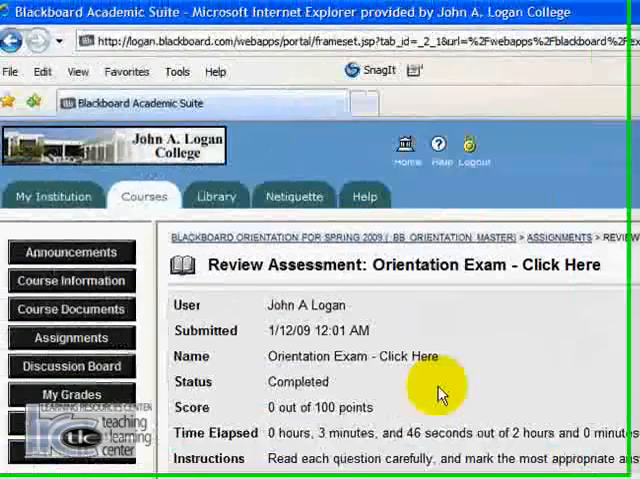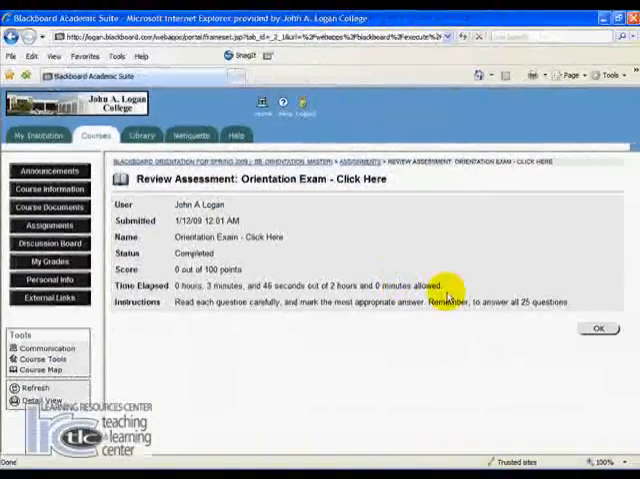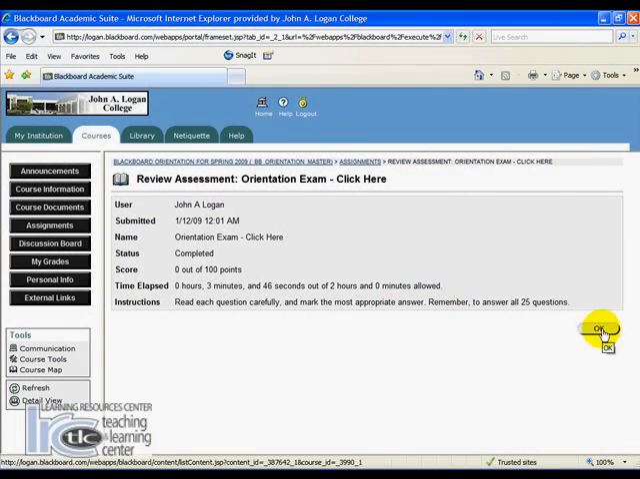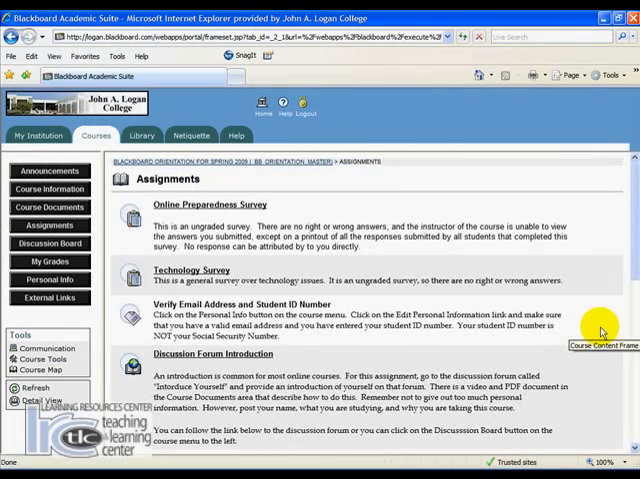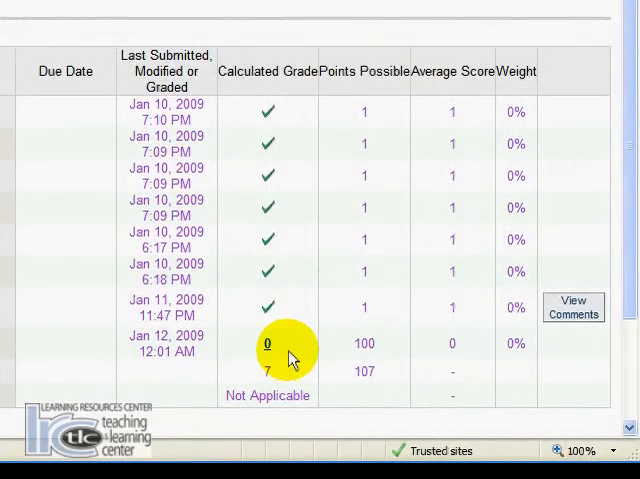Now I did really poorly. I got 0 out of 100 because I was just checking boxes and I did not finish all of them. So let me go ahead and click OK. Now if I go into the grade book, you'll see here that I have a 0 for that exam. So that's the process for taking an exam within Blackboard.